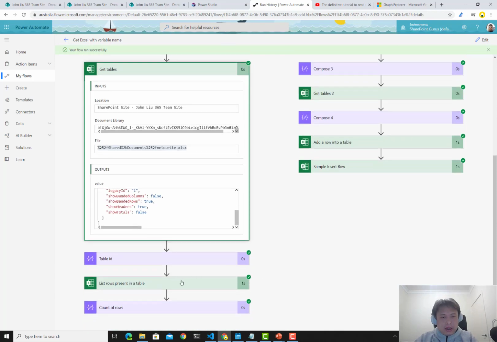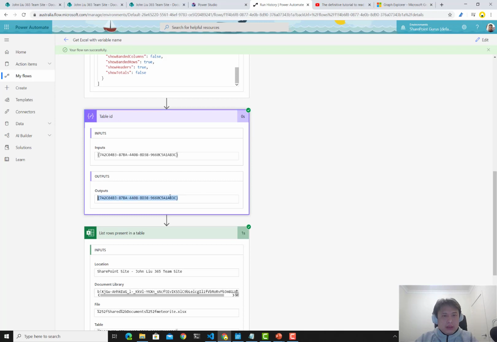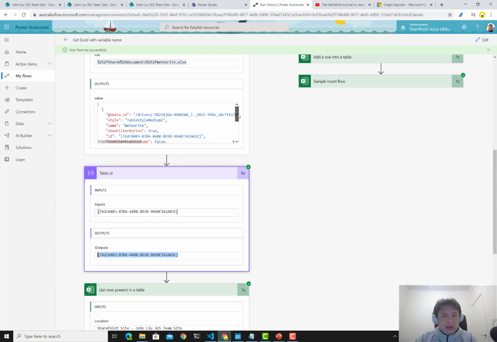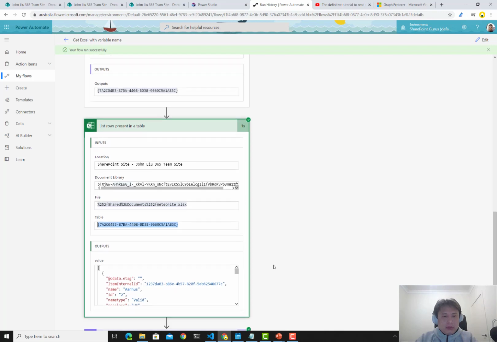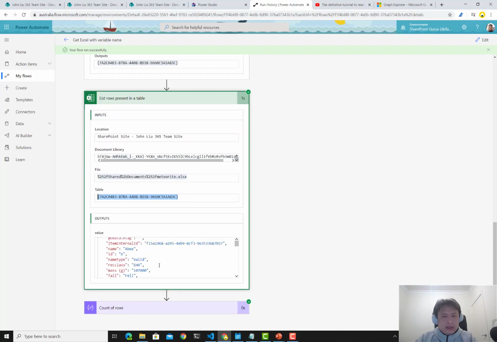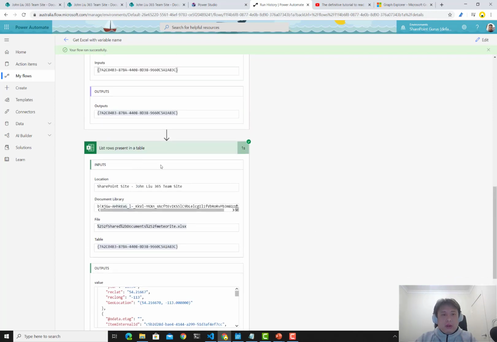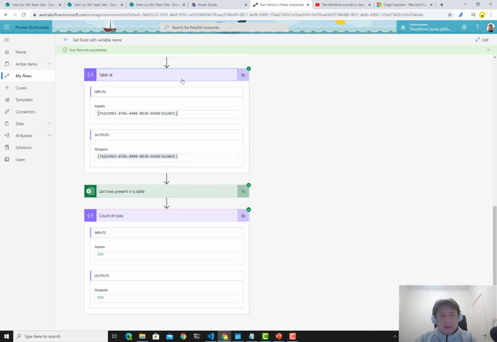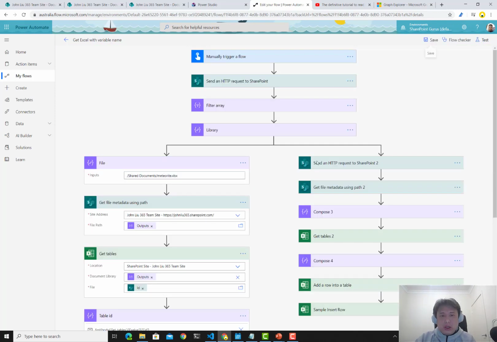So that's the first part, and the second part is that we get the first ID out of this array, which is that. Then we feed the library, the file ID, so that's the SharePoint one, and also the table, and that was able to get us the rows, the data. And the count of rows is actually 256. Now, Meteorite actually has a lot of data, and so 256 is not all the data. To read all the data, I'll show you how to do it.